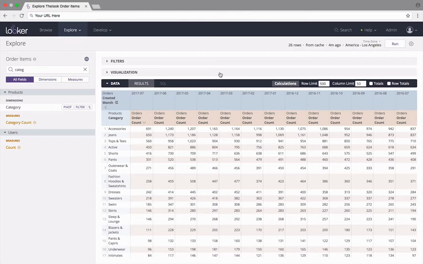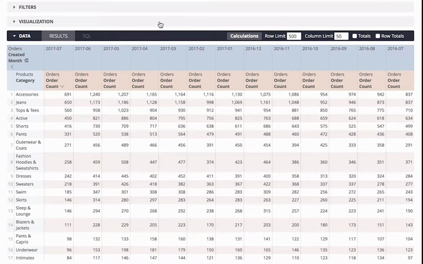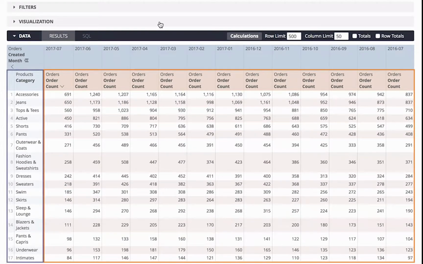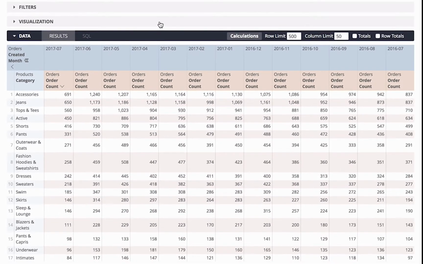For example, if you would like to see the top 10 categories by order count, a row limit lets you do that. Here I have an Explore with my order count broken out by products category and pivoted by month created. These arrows tell me that my data is sorted in descending order both by month created and order count. You'll see why this is important later when we set our limits.